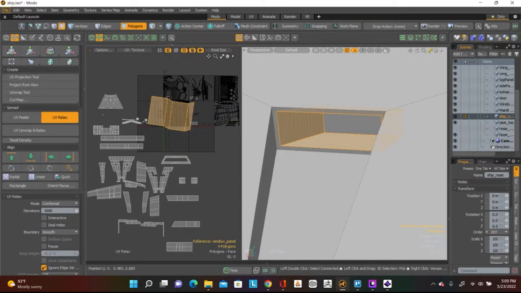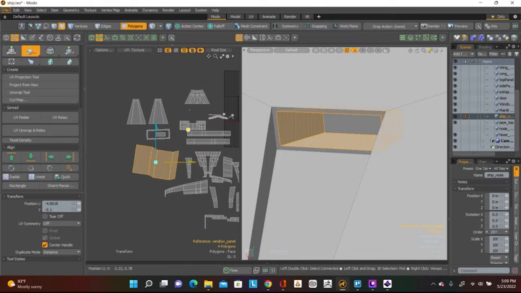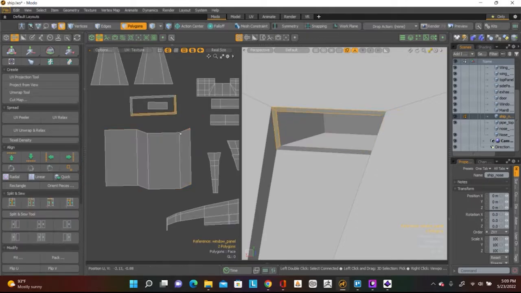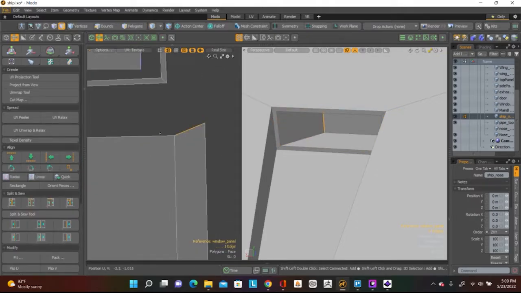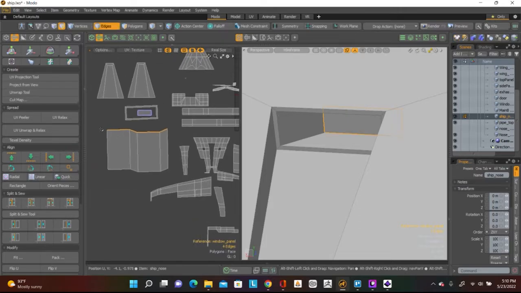All right, there we go. Just doing the wrong thing. Relax. Okay, I'm gonna have to straighten this out. Select your edges. Not those edges, the top edges. Hit a line. Bottom line.